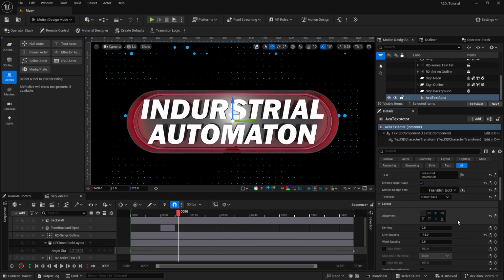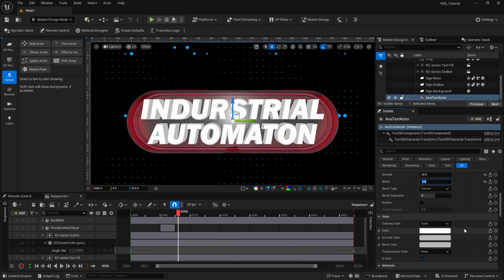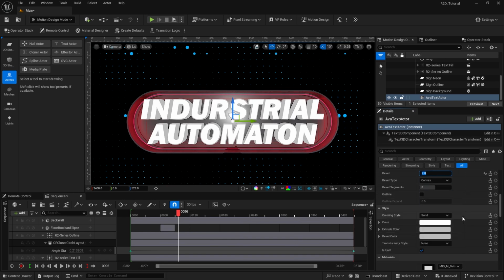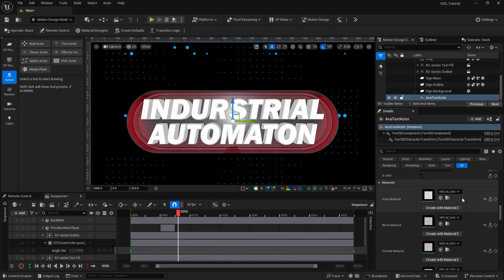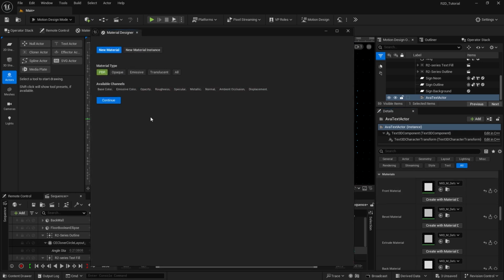A few more adjustments to this. I want to go into the geometry down here, and on the extrude, I'm going to extrude this 20, and on the bevel, we'll set that to 2. And we'll leave everything else as is. And then we're going to need to create some materials for this. I'm going to drop all the way down here to our materials so that we have our front material, bevel, extrude, and back. For the front material, I'm going to create with Material Designer.